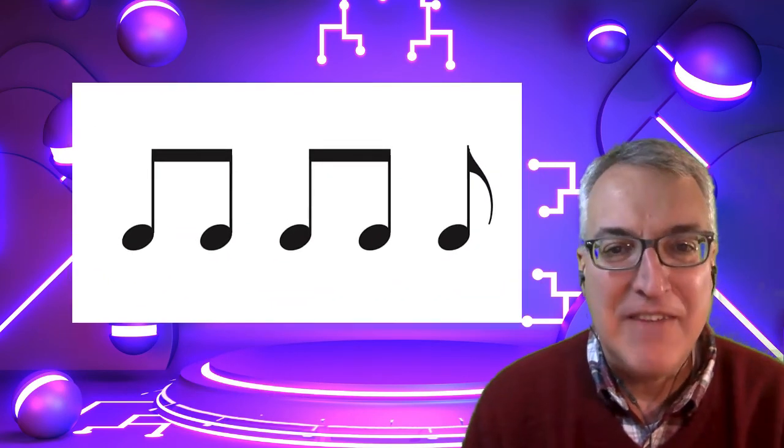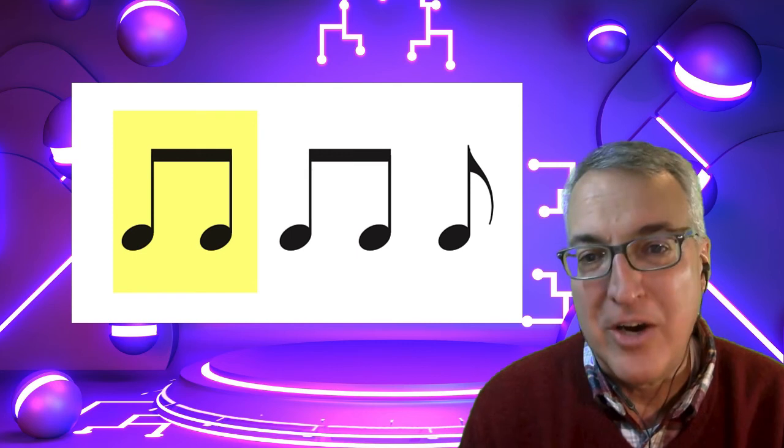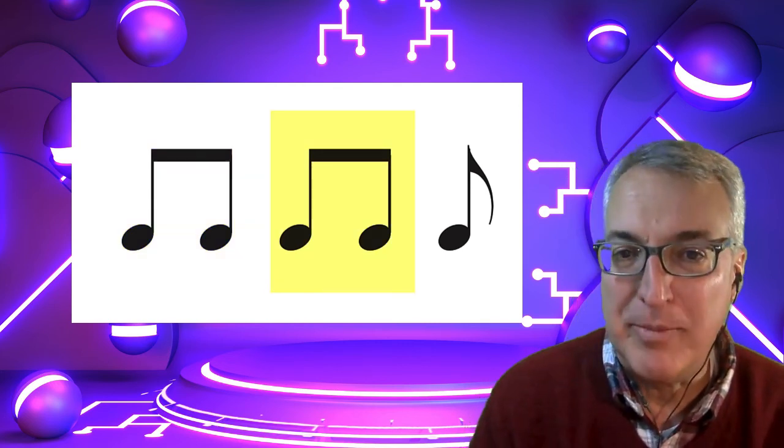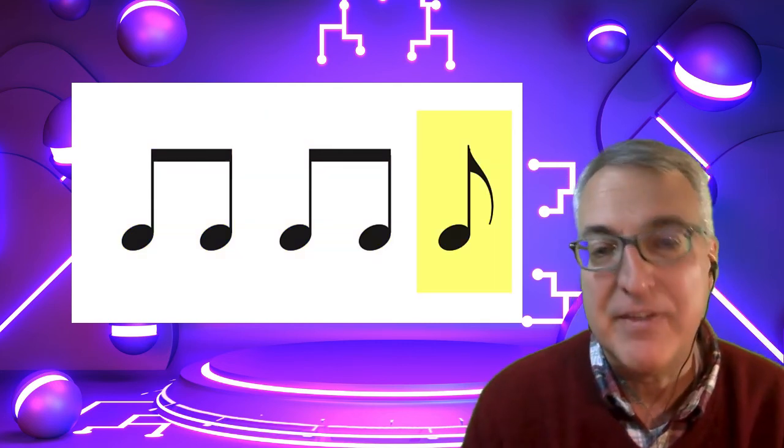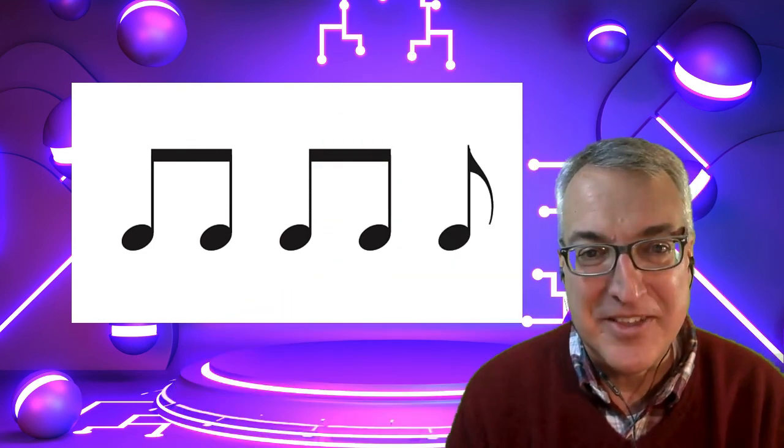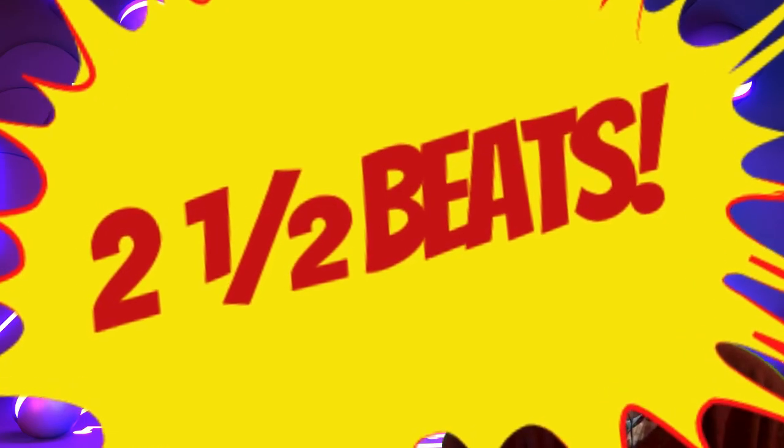All right, let's get a little trickier. Here are 5 eighth notes. 2 of them are beamed together, and then another 2 of them are beamed together, but the 5th one is by itself. So that is how many beats of music? The correct answer, 5 eighth notes, is 2.5 beats of music.